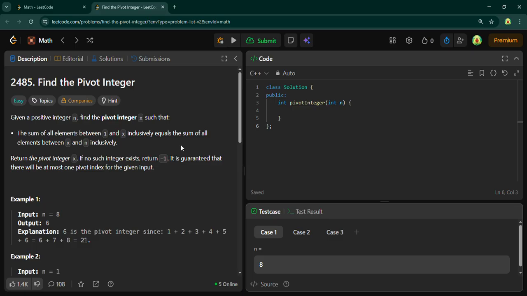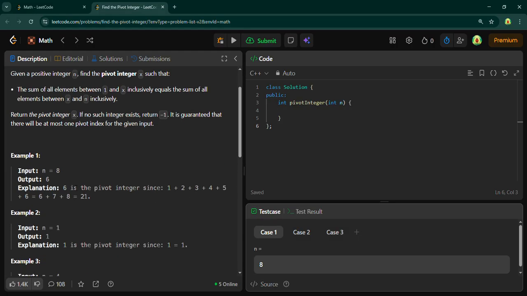So you just have to find the breaking point of the number where the sum is equal on the left hand side and the right hand side. Suppose an example is given where n is equal to 8. Let's suppose 1 2 3 4 5 6 7 8 is written. You have to find the breaking point where the sum of the left hand side and right hand side is equal.